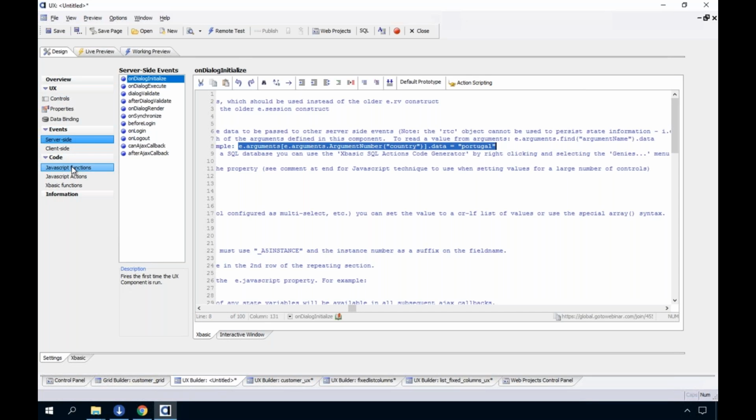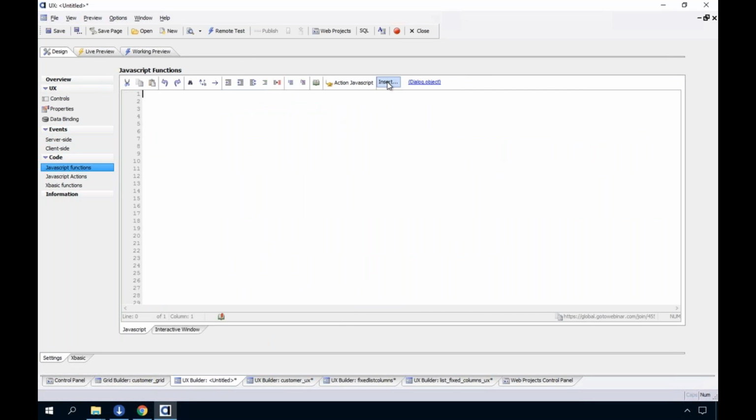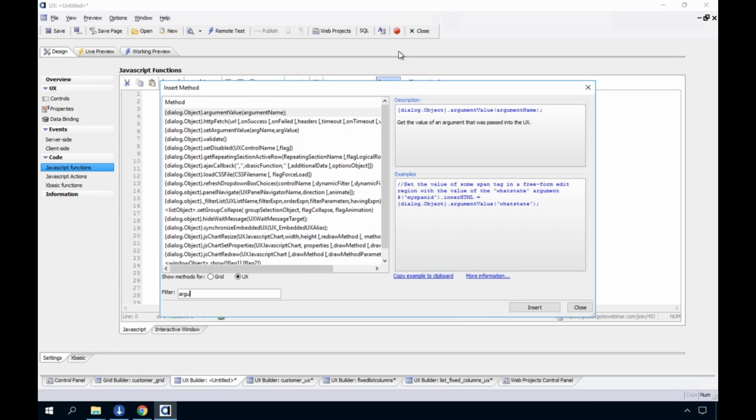So if I go over here to JavaScript functions and I say insert method, you'll see there's one here called dialog object argument value. And so you can actually say, hey, give me the argument value for that customer ID. So if you have some JavaScript stuff that's going on there, you can say, oh yeah, I have the information in argument and I can handle it there.